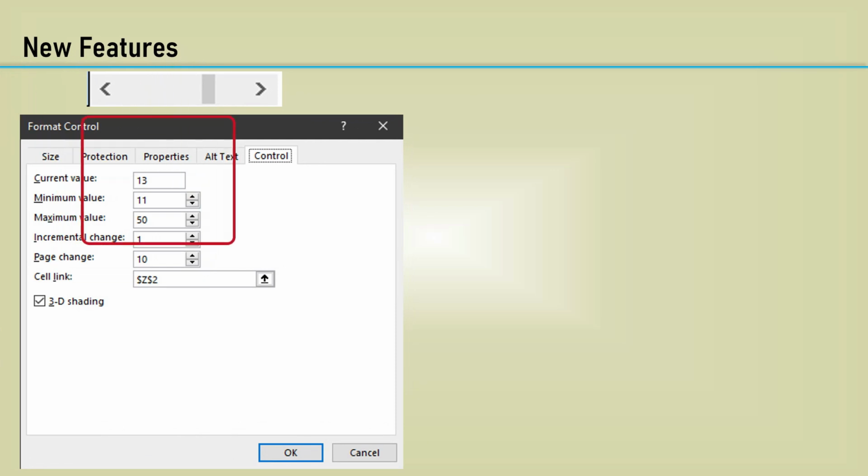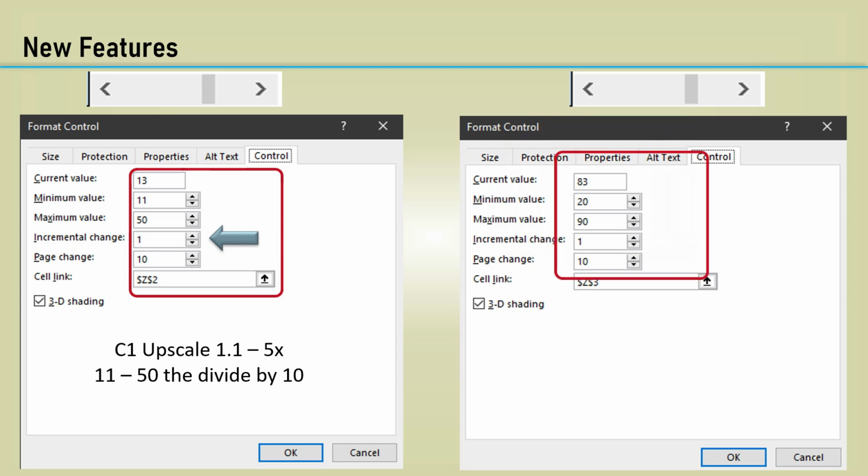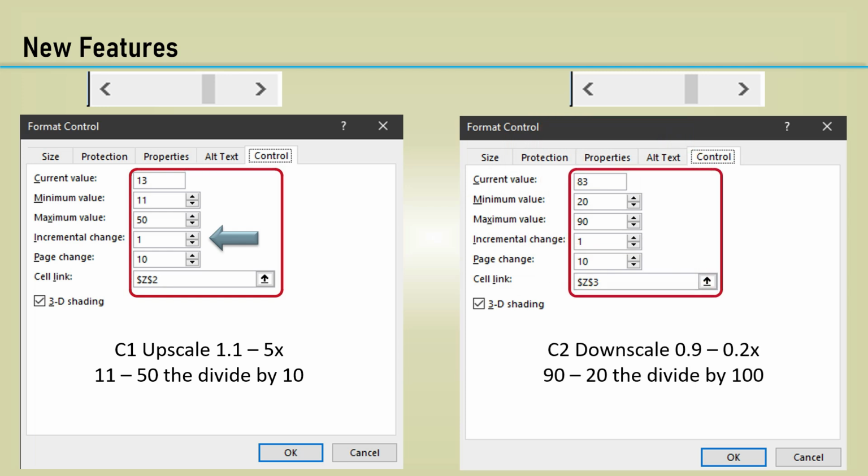One thing I want to point out about the scroll bar control is the minimum incremental change is 1. We want to make the C1 upscale to range from 1.1 to 5. So we will make the scroll control output values from 11 to 50, and then we will divide that by 10. For the C2 downscale, we want the value to range from 0.9 to 0.2. So we will make the scroll control output values from 90 to 20. Then we will divide that by 100. Let's go to the spreadsheet and get started.